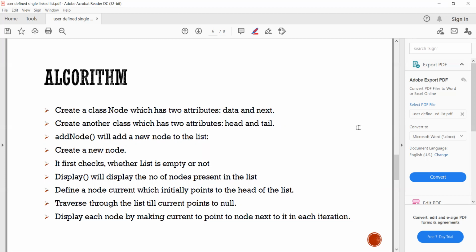Create a new node. It checks whether the head is equal to null, which means the list is empty. If the list is empty, both head and tail will point to the newly added node. If the list is not empty, the new node will be added to the end of the list, such that tail's next will point to the newly added node. This new node will become the new tail of the list.